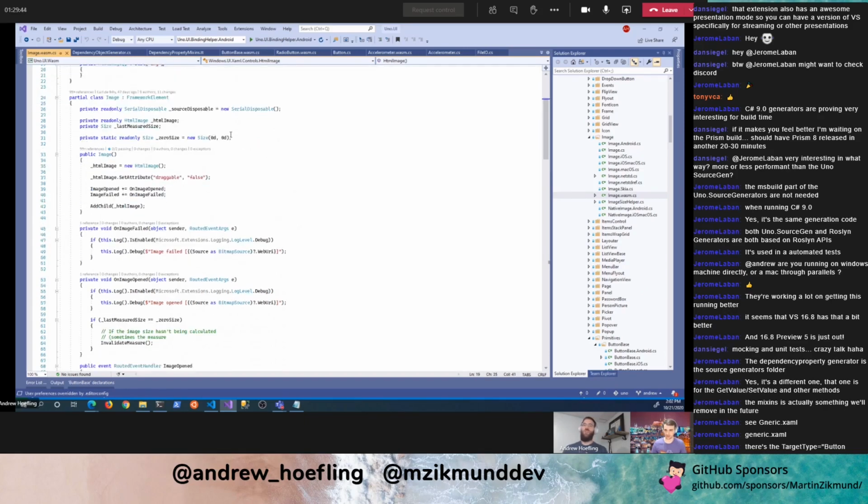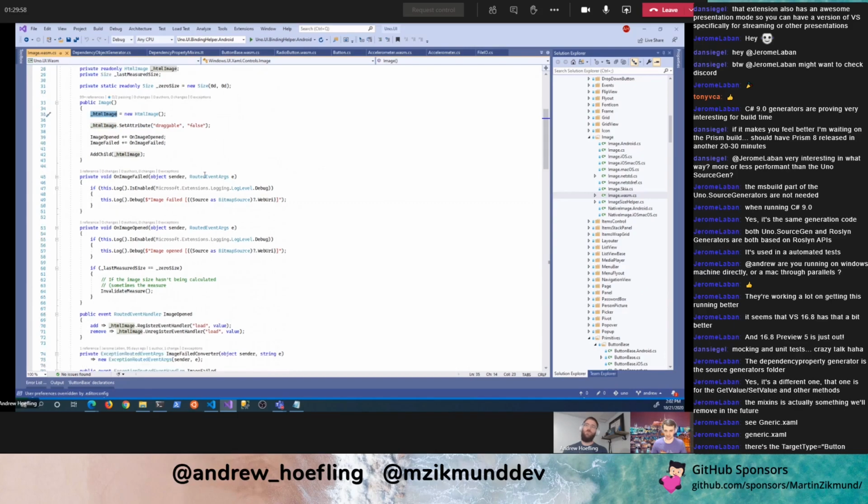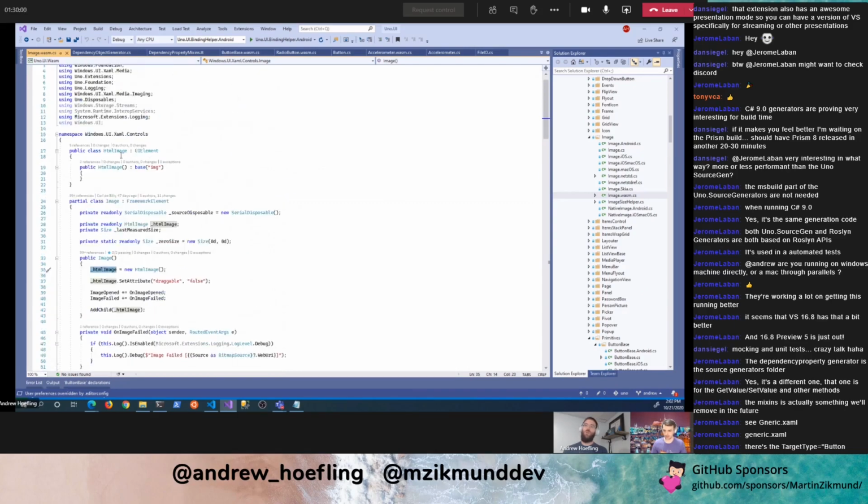I'll just scroll down and look for it. Yeah, it's right there. HTML image. I needed to just look down like 10 lines. Okay, so then it sets some attributes on it. So it's not draggable, and then wire up the events, and then ensure that it actually displays the image.